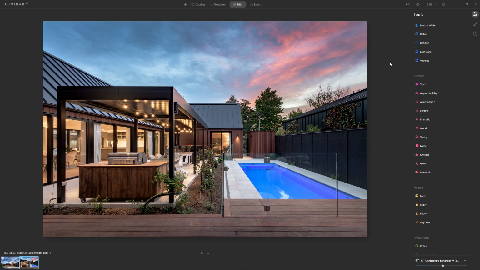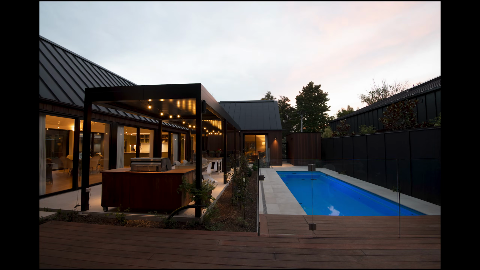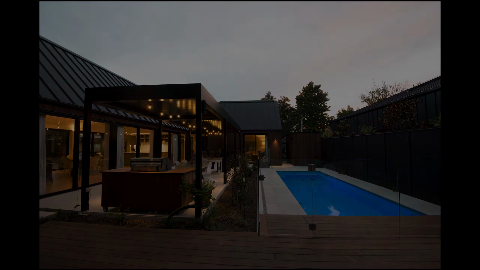So let's have a quick look at our starting photo, straight out of camera. And now this is where we got to.